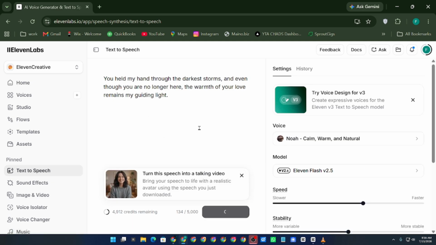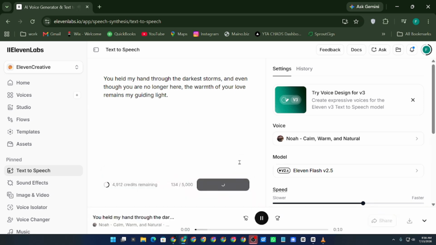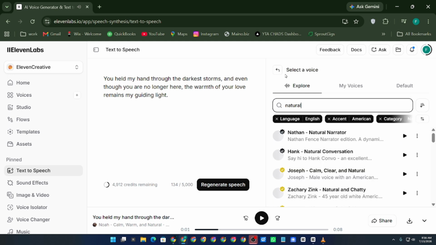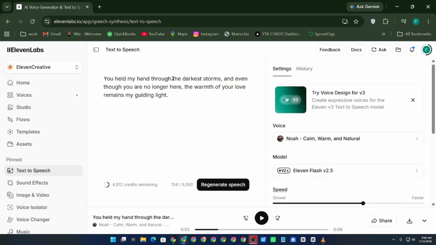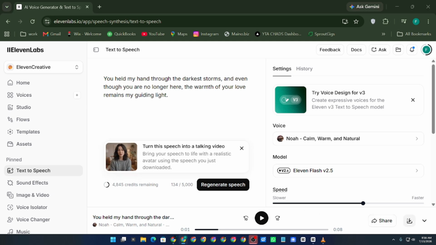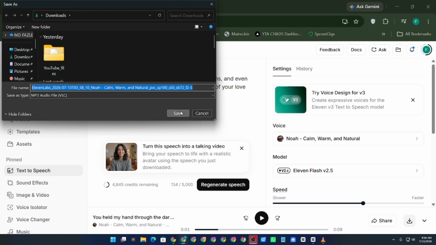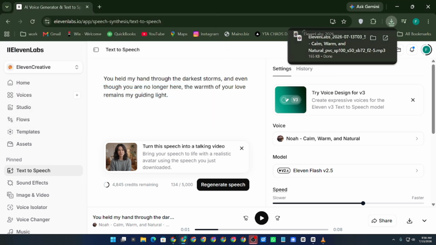Start by signing in to your ElevenLabs account and opening the text-to-speech section. Select the voice you'd like to use, then type or paste your script into the editor. Take a moment to review your script before generating the audio. Correct any spelling or punctuation mistakes, as these can affect how naturally the AI reads your text. Once you're ready, generate the voiceover and listen to the preview. If everything sounds the way you want, download the audio file to your computer.